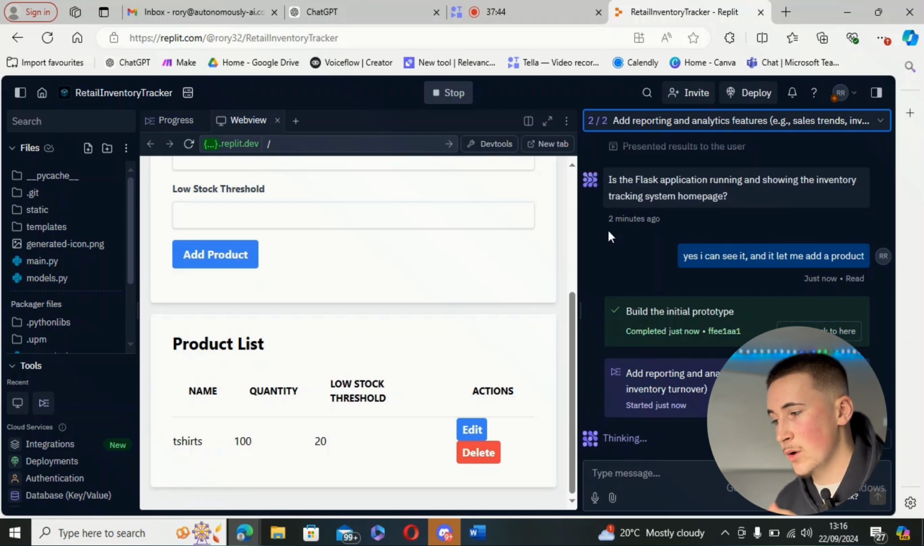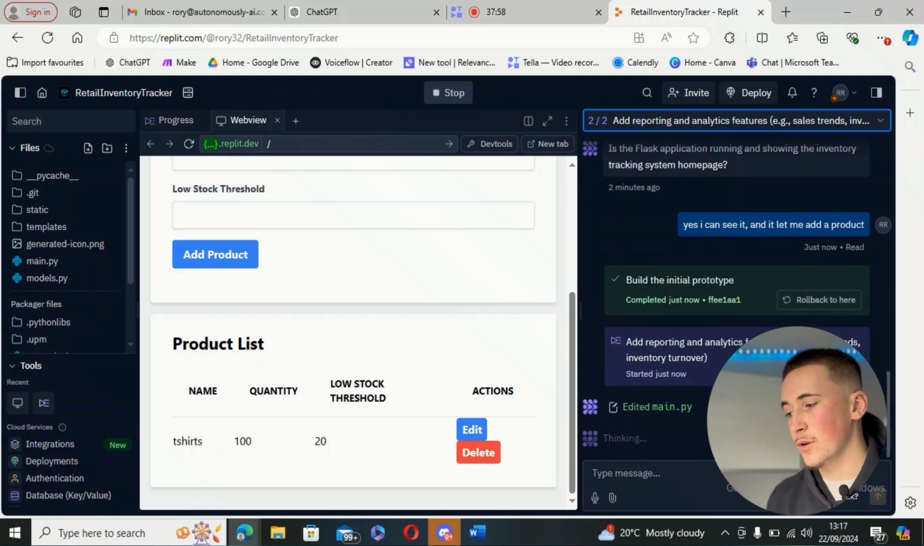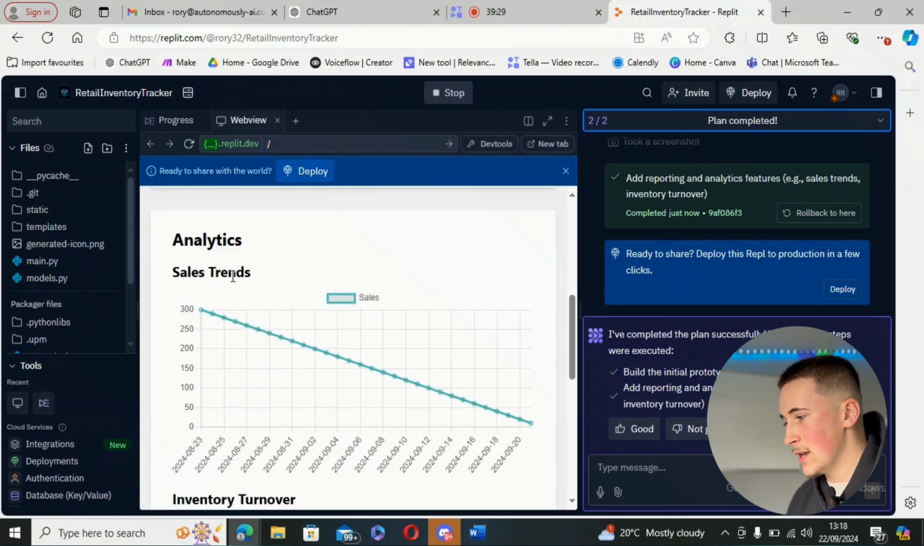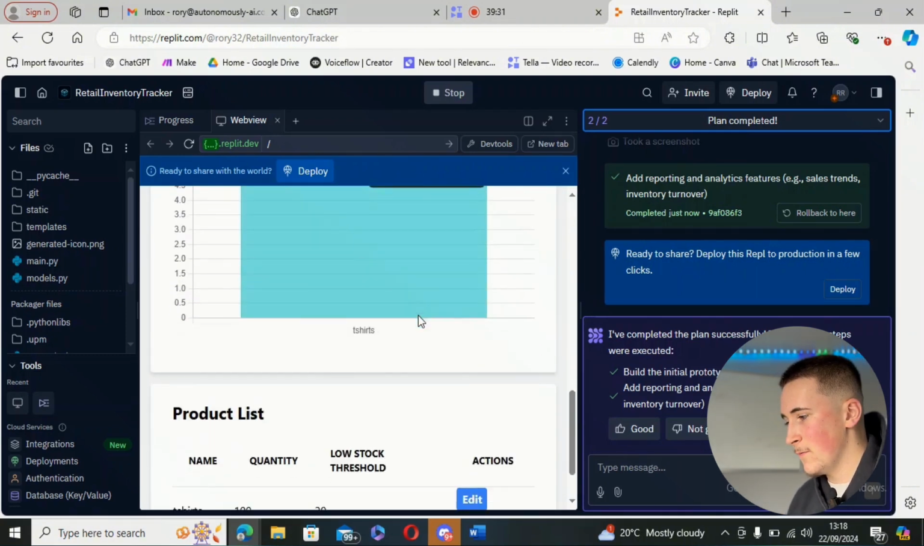One of the cool things as well is when it builds the initial prototype, there's a rollback feature here. So if it strays too far from what you want or it messes up really bad, you can just click roll back to here and it'll take me back to this initial prototype, which is pretty cool. Okay, so as you can see, it's saying that it's now completed the plan. And here you can see the analytics, sales trends, and the inventory turnover.